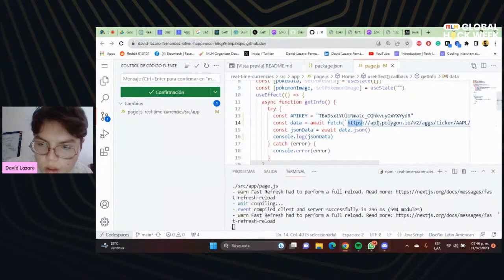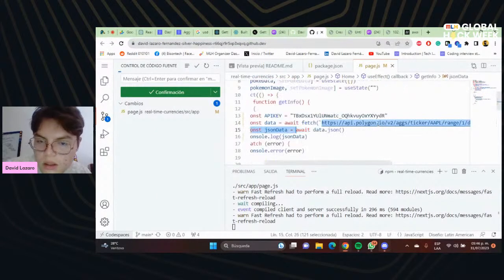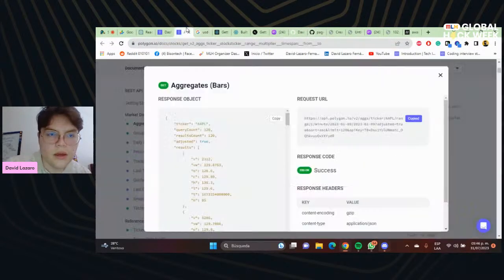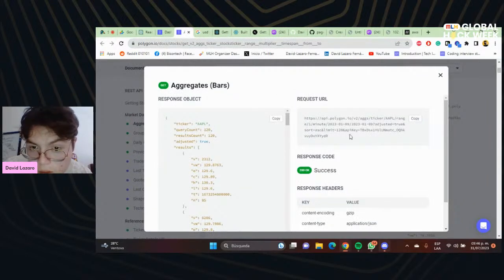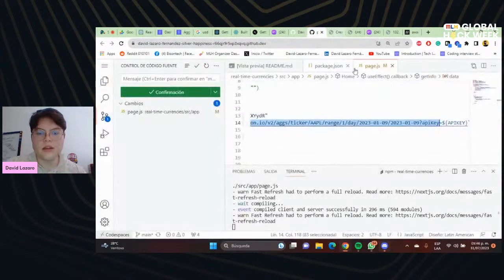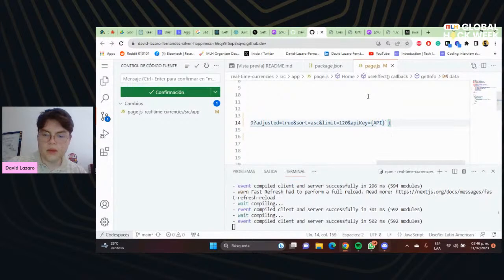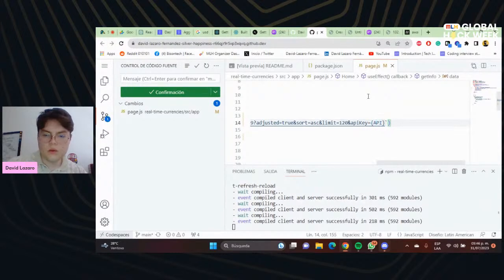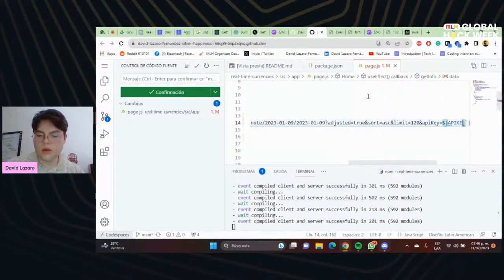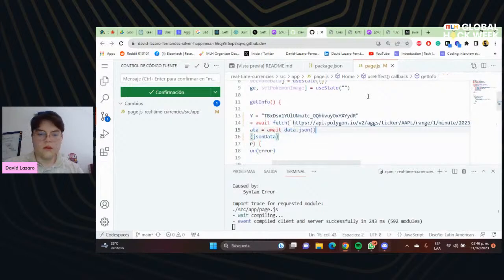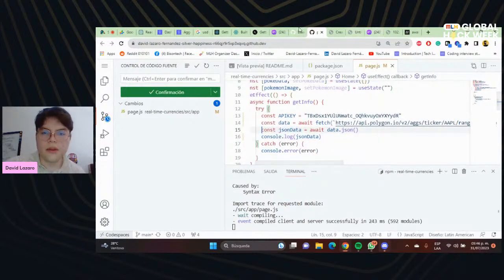So let me just change this. It already has the API key pasted, so we don't need it. We change this to apiKey equal to API key. Okay, so we have already everything that we need.